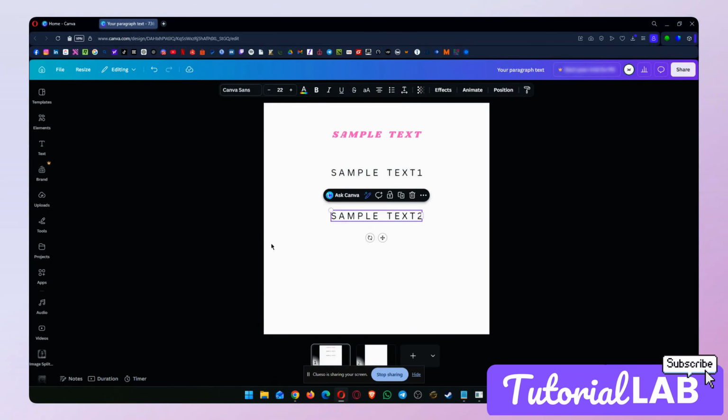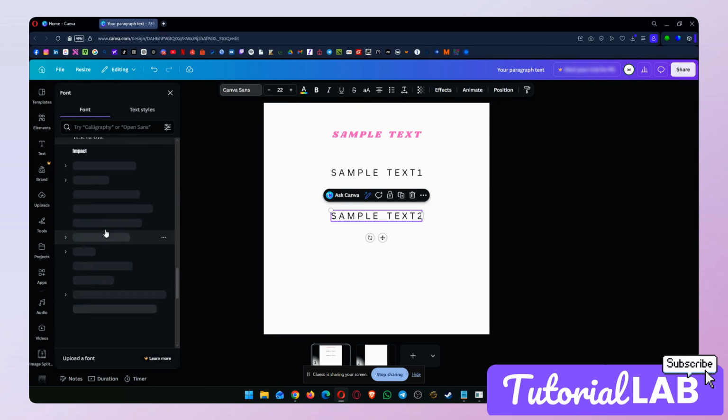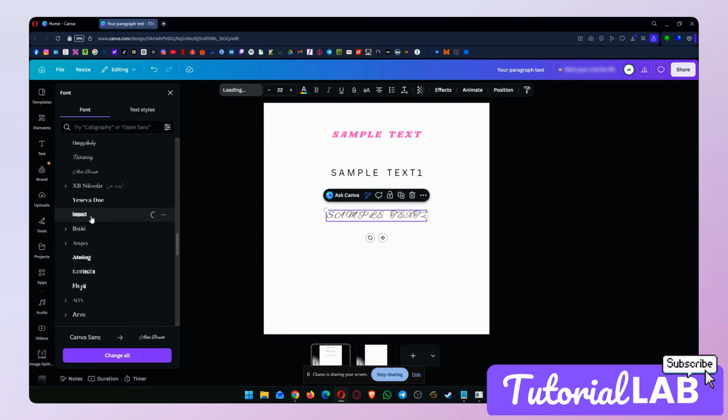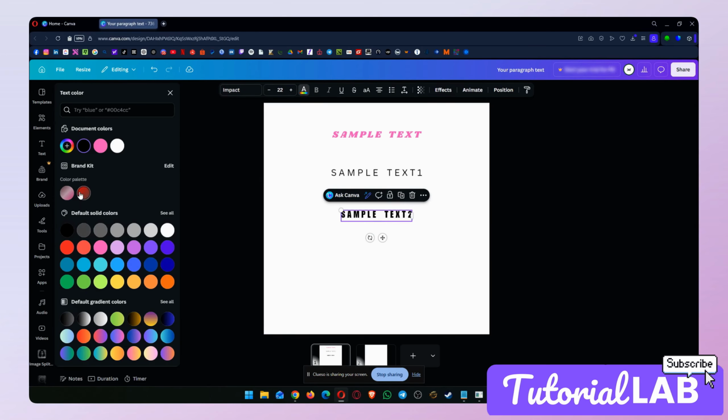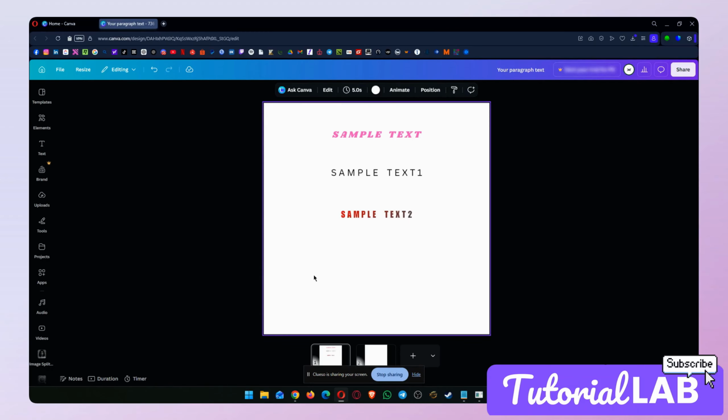Now we have a third text block with a different style as well, so we now have three text elements, each with a different look. The colors and fonts are all different across these three elements.